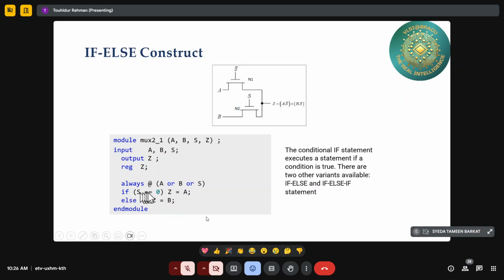If S is equal to 0, what is S bar? 1. Right, 1. Then output will be A. Why is that? If we apply signal 1 at the gate, is the transistor on or off? Transistor is on.